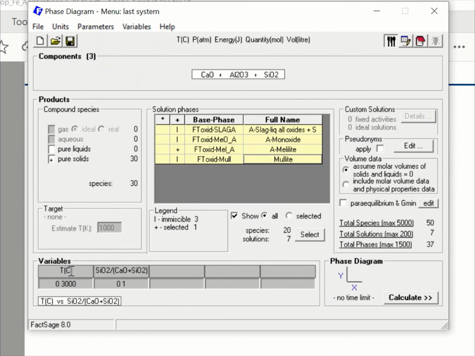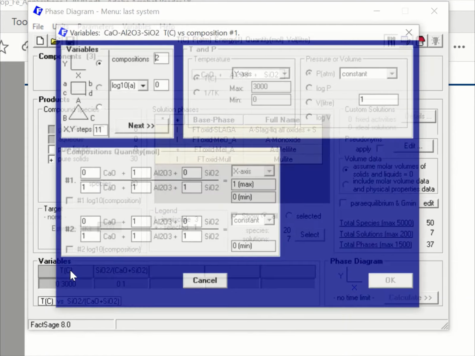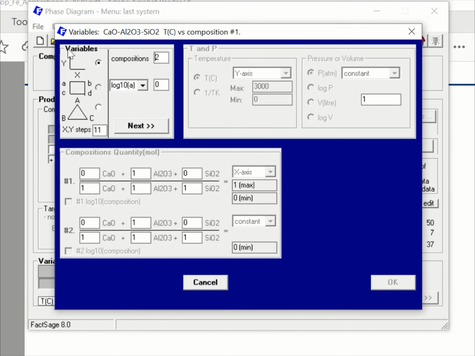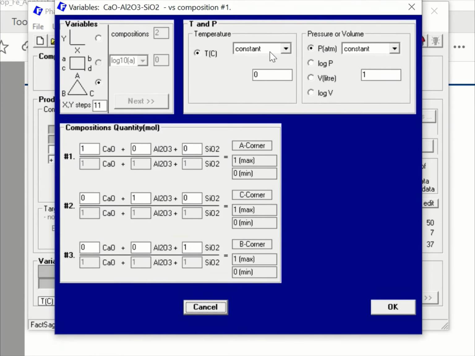Then go to Variables now. Click here, Variables. Here I have the triangle diagram. When you have a triangle diagram, by default you have two compositions, and one of the compositions is automatically determined. Next, you can choose the temperature as constant, for example 1600 degrees Celsius. And the axis: A corner, B corner, C corner.